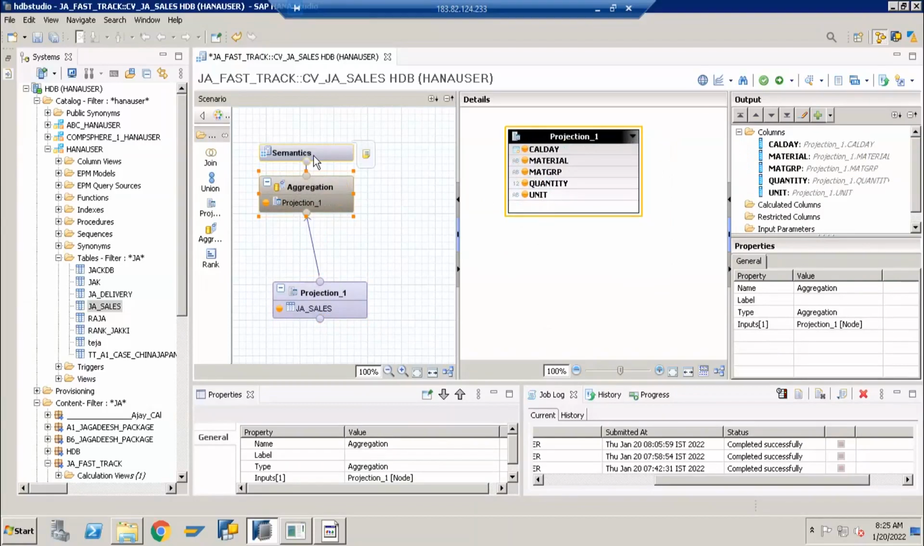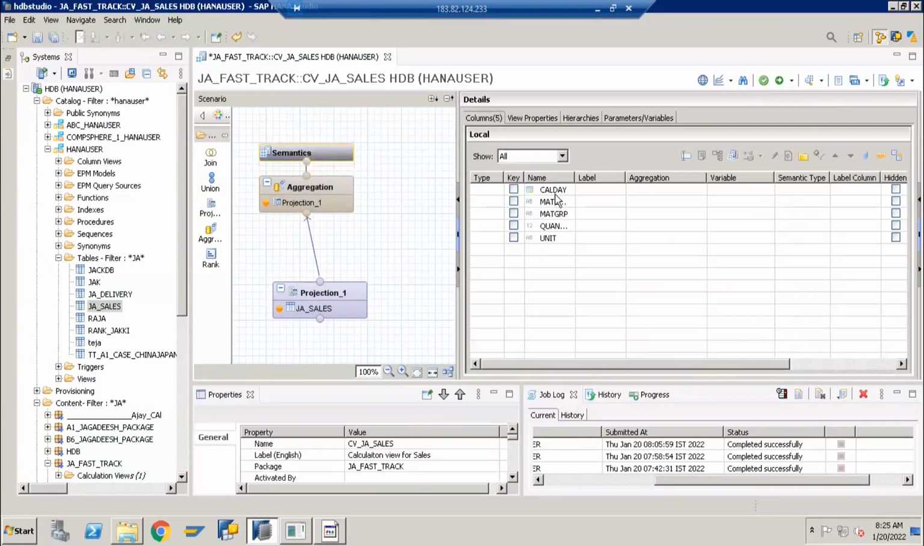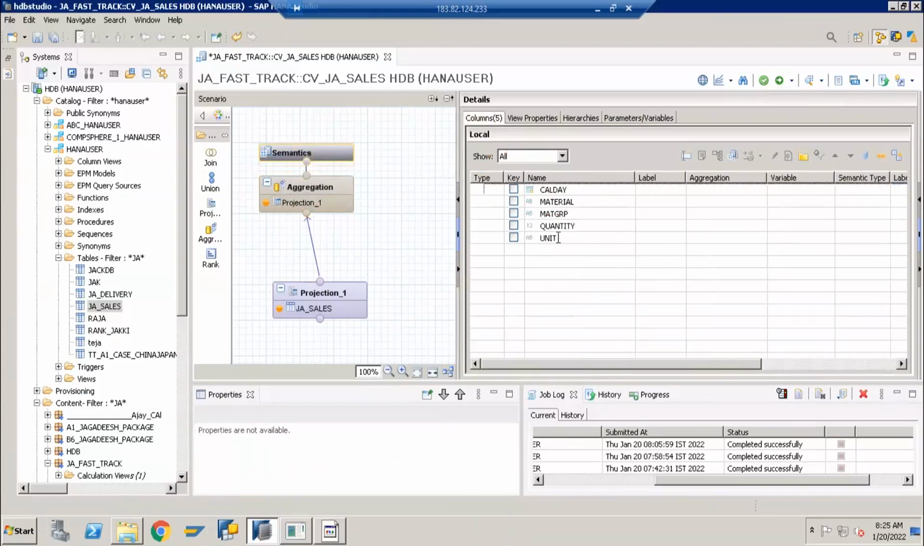Now this is the top node. On top of it we have the semantics node. On the semantics node, you see this is the semantic. When you click on semantic, then this is the final output structure what you see. Okay, so this is the final output structure. We have only these fields.